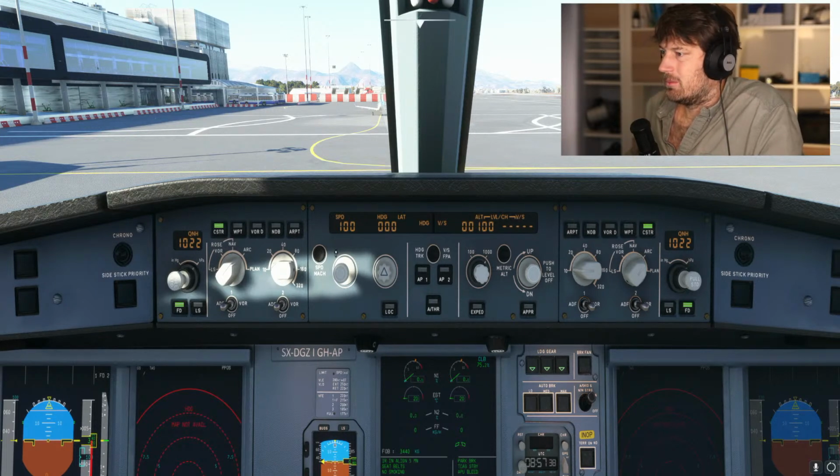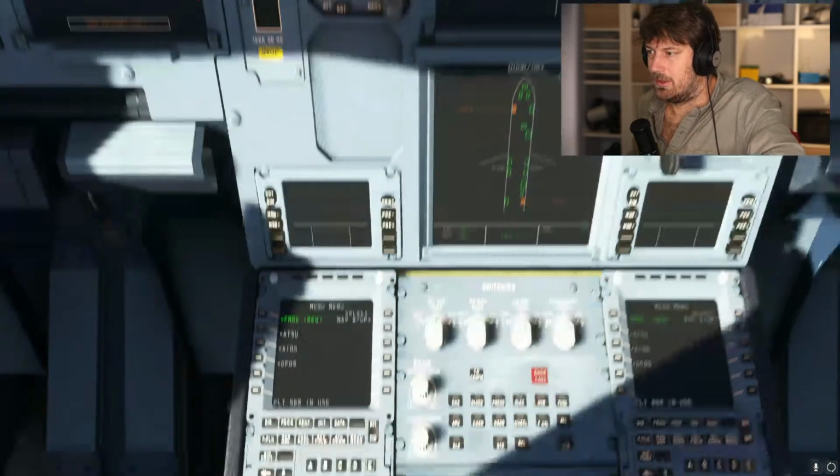FCU speeds, we will put it in. This I will put in a bit later when I've configured the rest of the airplane and that we know which departure we're going to take. So now it's time to set up the MCDU.